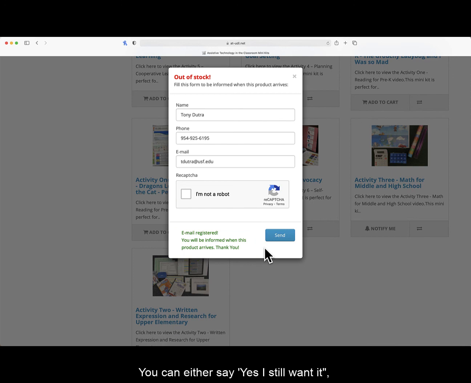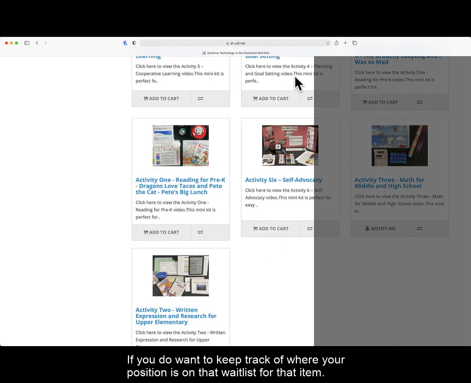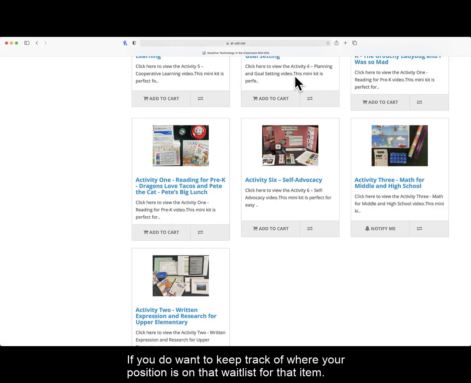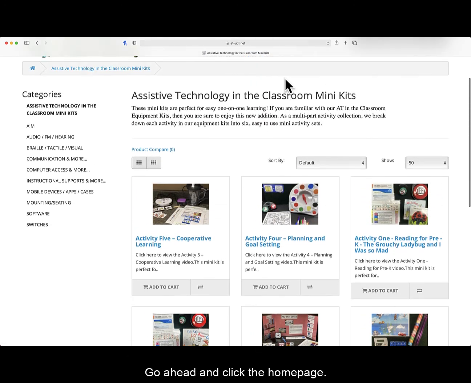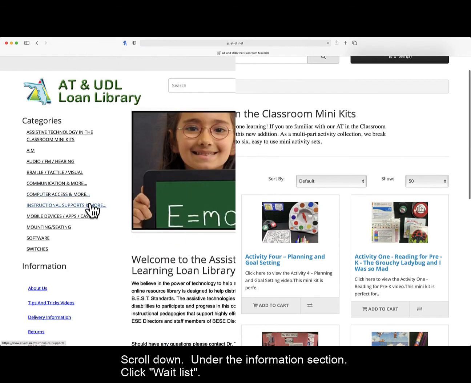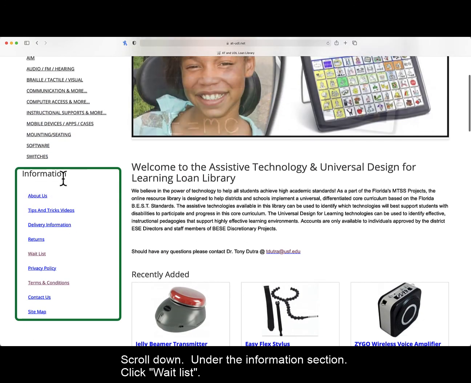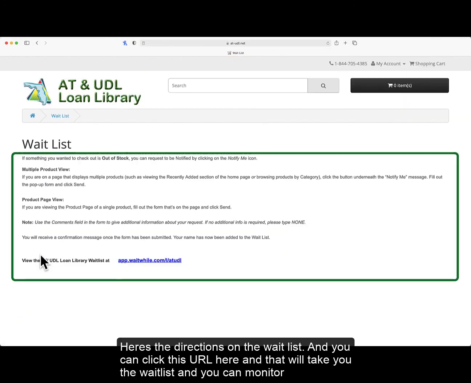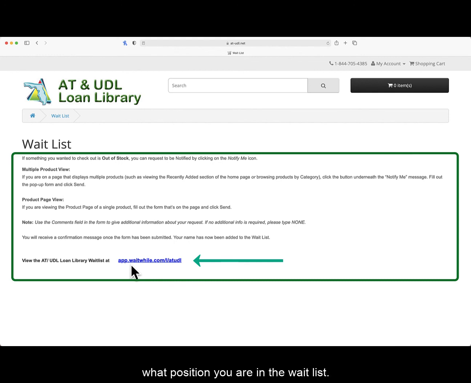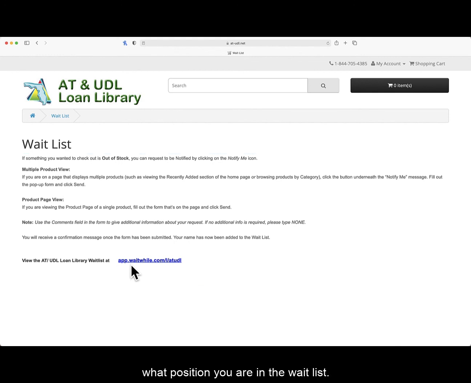You can either say, yes, I still want it, or no, I no longer want to use it for a trial. If you do want to keep track of where your position is on that wait list for that item, go ahead and click the home page. Scroll down under the information section, click wait list. Here's the directions on the wait list, and you can just click this URL here and that will take you to the wait list and you can monitor what position you are in the wait list.